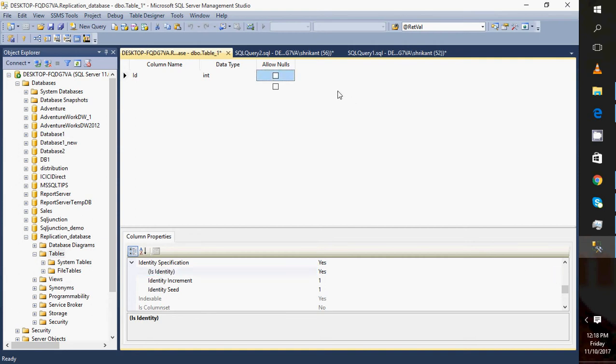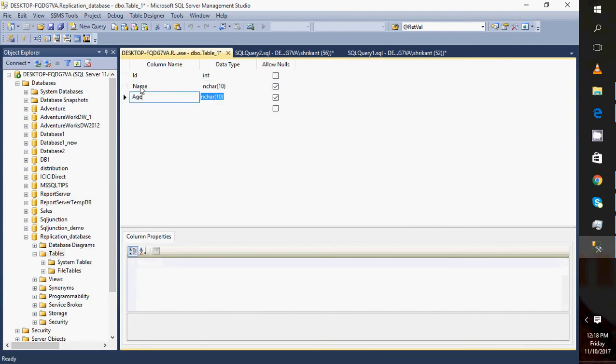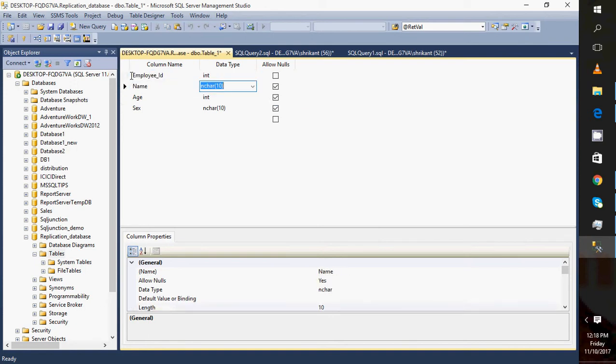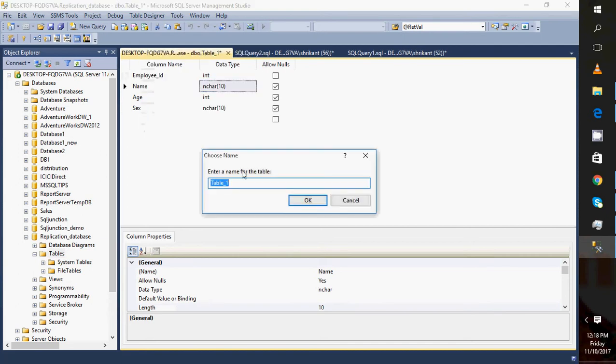Okay, I made it right. Then name, then age, then sex. This is some basic detail. I can name it as an employee ID. Okay, great. I'm giving a name as TBL employee.